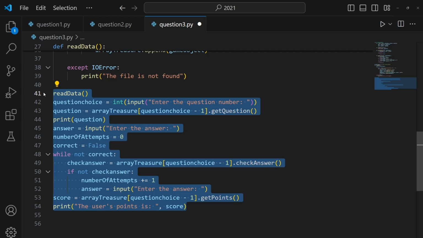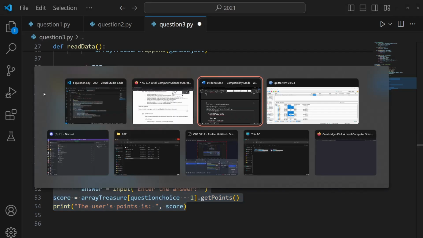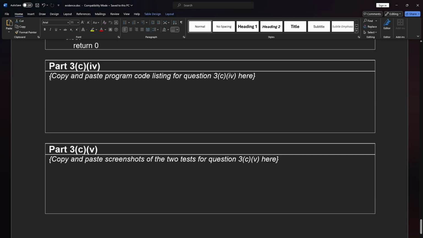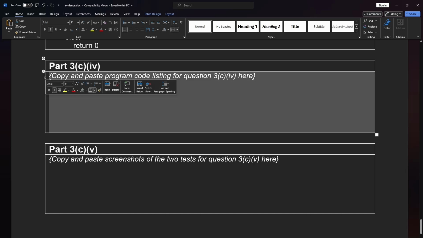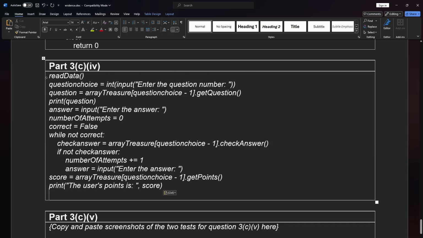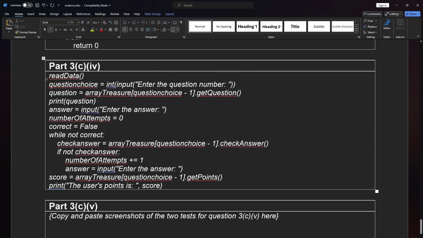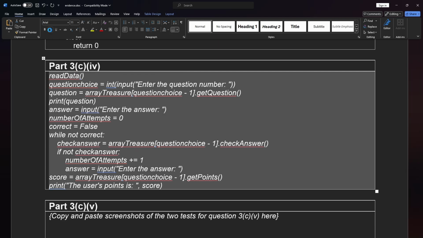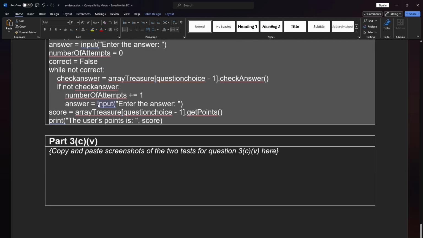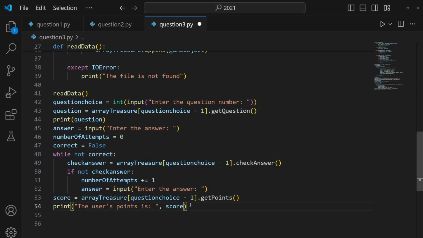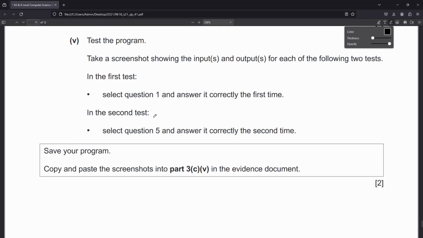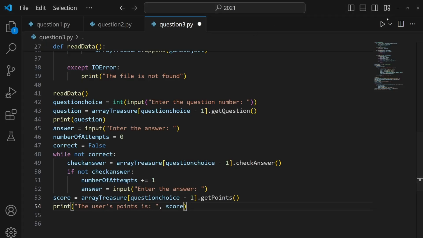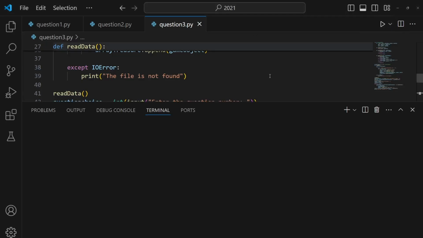All right, so this is pretty much the logical parts. So every year, the questions are in object-oriented programming, reading data and file handling from the text file, obviously, and one logical question. So in this case, this would be a logical question. And obviously, we want to go ahead and do the output test. Select question 1 and answer correctly the first time. Select question 5 and answer correctly the second time. So they're specifying when to answer correctly and when not to.